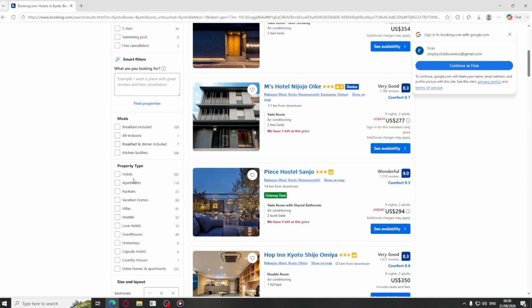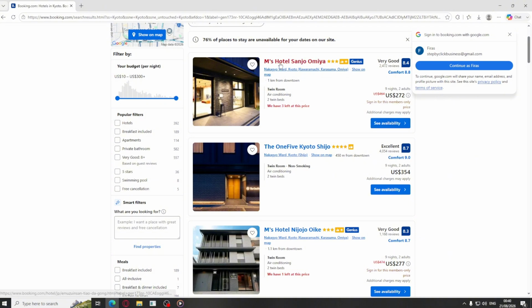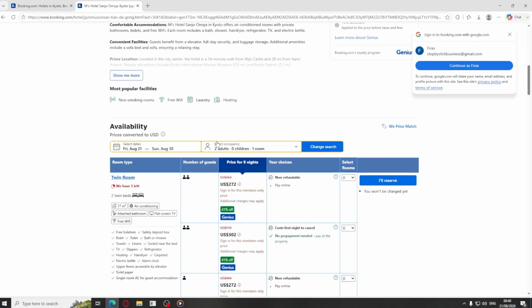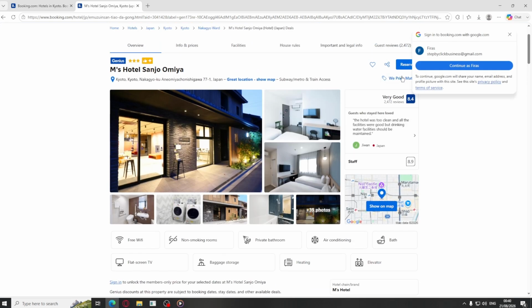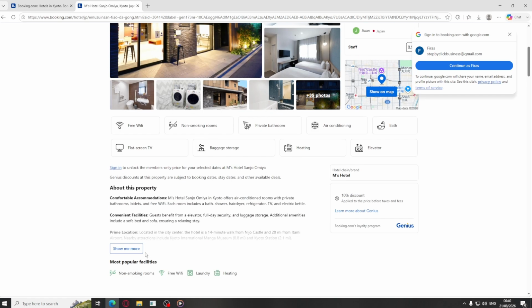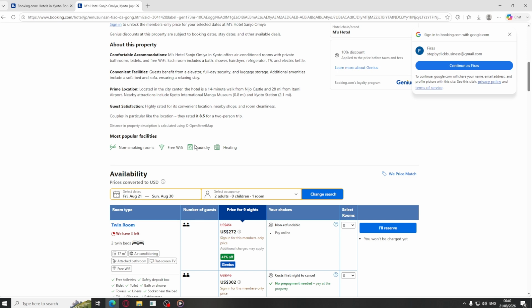Click on any hotel to open its detail page. Review the photos, available room types, guest reviews, and cancellation policy before doing anything. The cancellation policy is important. Free cancellation means you can back out without a penalty, while non-refundable rates are usually cheaper but cannot be canceled.